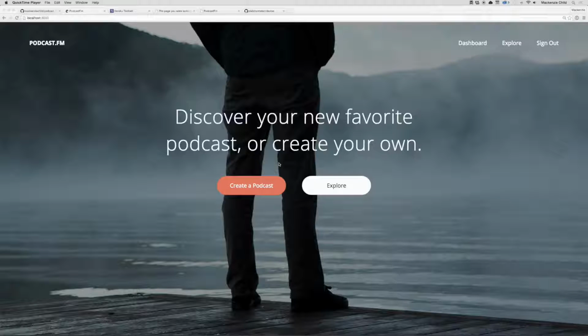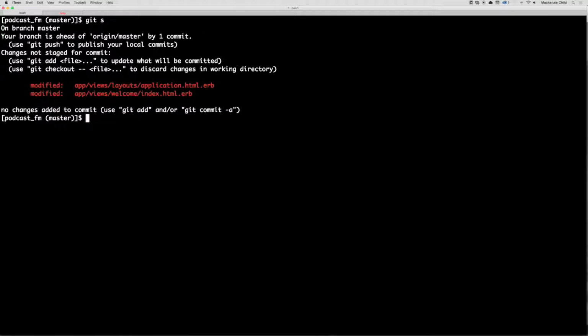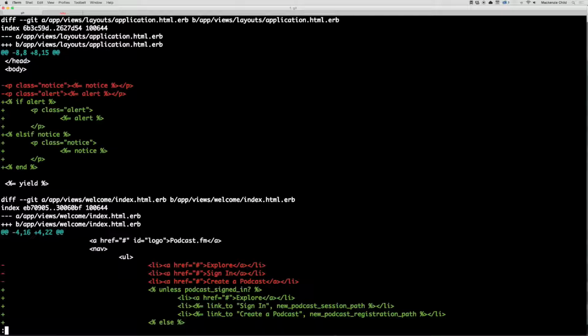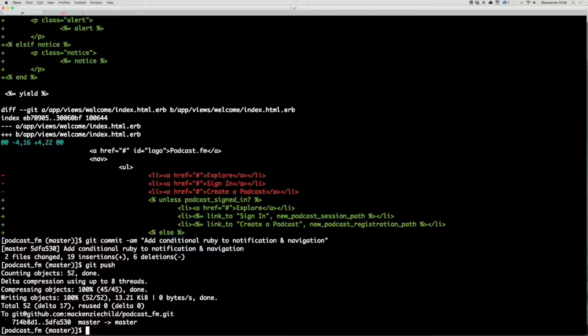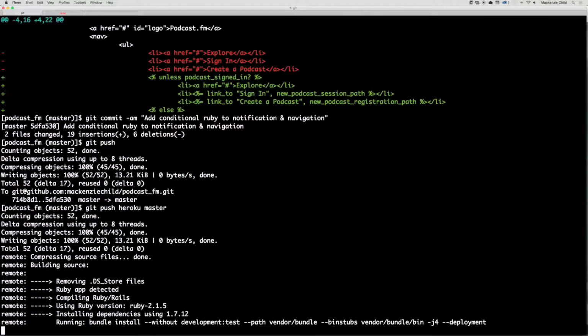Okay, before we move on, let's do a git status, git s. If you want to see what you've done in your modified files, you can do git diff, and it shows you what you've changed. Hit Q to get out of that, and then I'm going to do git commit -am, say add conditional Ruby to notifications and navigation. Now let's do a git push that up. And finally, let's do a git push heroku master.